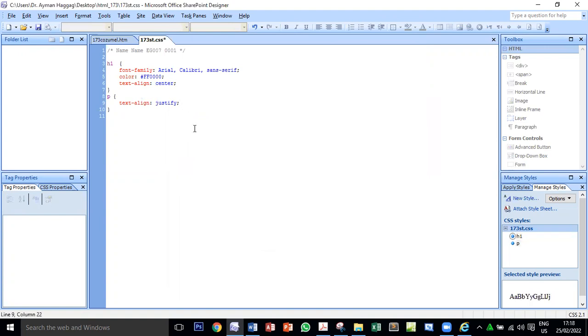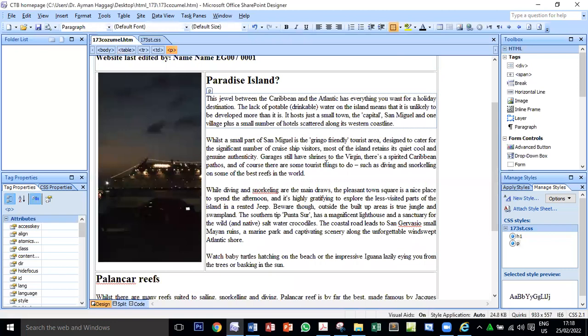Please get familiar with this, because I have seen in the theory exam some CSS code. This is called CSS code with mistakes, and the exam is asking you to find and correct mistakes. Please be familiar with all those codes. Save and let us go to this. As you can see now, paragraphs are fully justified.